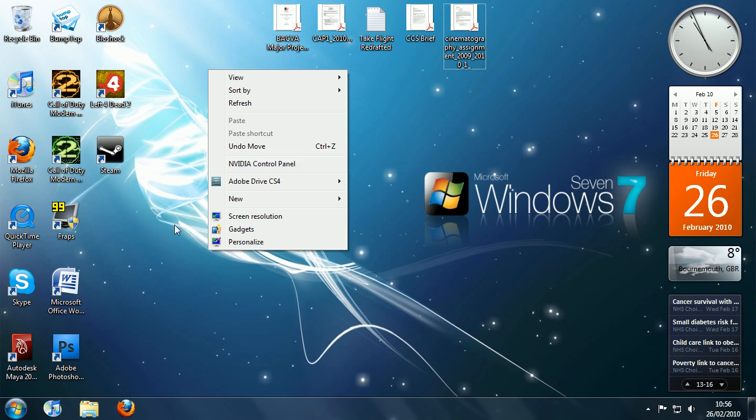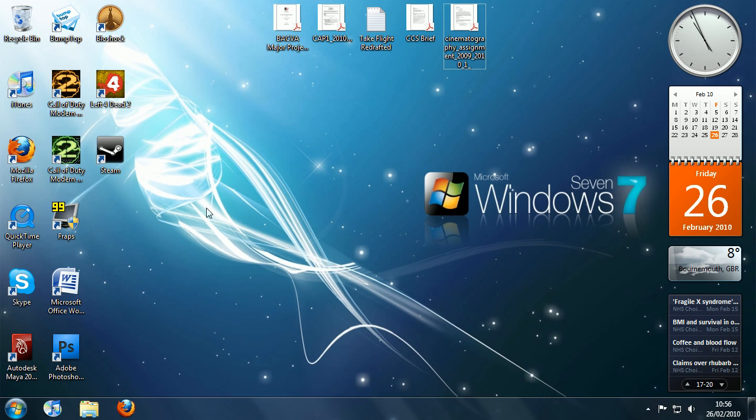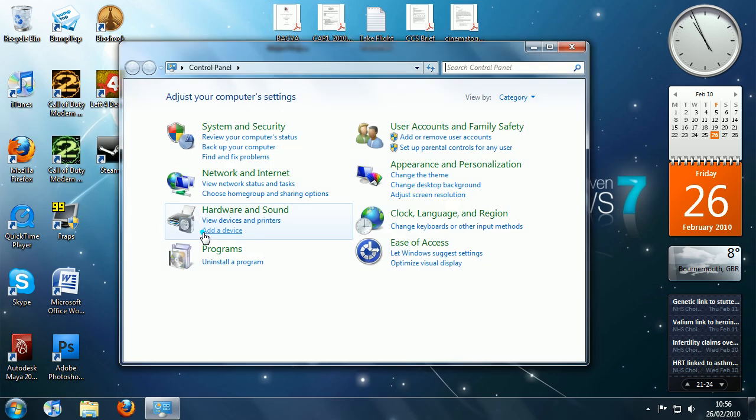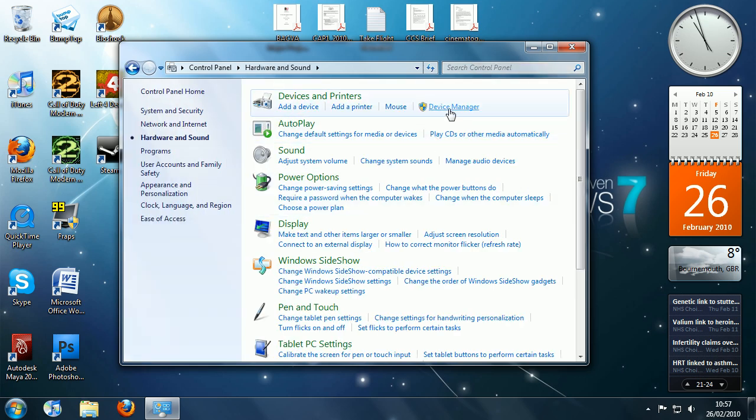I'm not quite sure what it is for ATI cards. Something along the lines of ATI control panel, maybe. I don't know. But yeah, you can either do that, or you can do it the longer-winded way. I don't really know why you'd want to do this. Where you go to your control panel, go to hardware and sound, and go to your device manager.